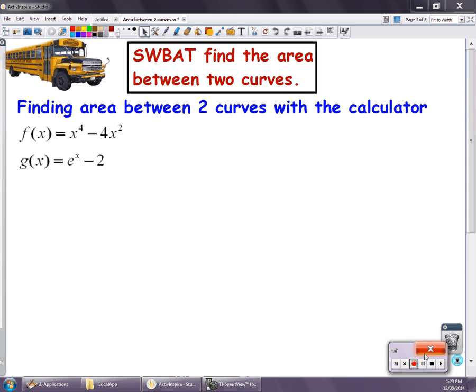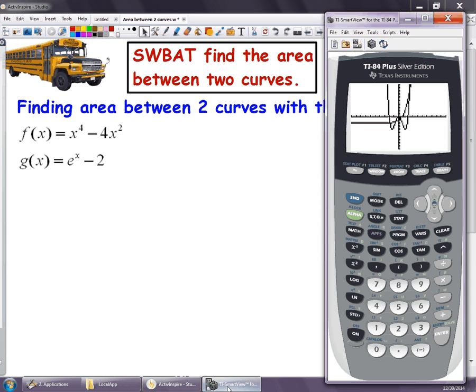So we have our two curves. They're given in terms of x, and the first decision we're going to need to make is whether or not to find the area in terms of x or in terms of y, and we're going to graph these on the calculator. I've already put the functions into my calculator, as you can see, x to the fourth minus 4x squared, and e to the x minus 2.